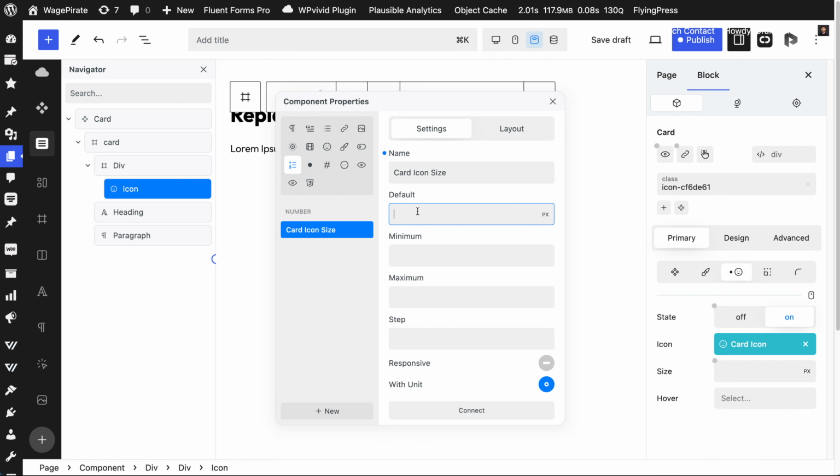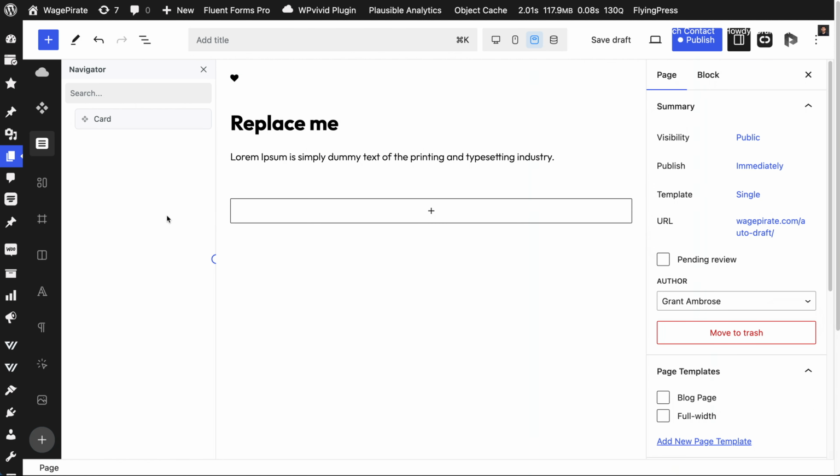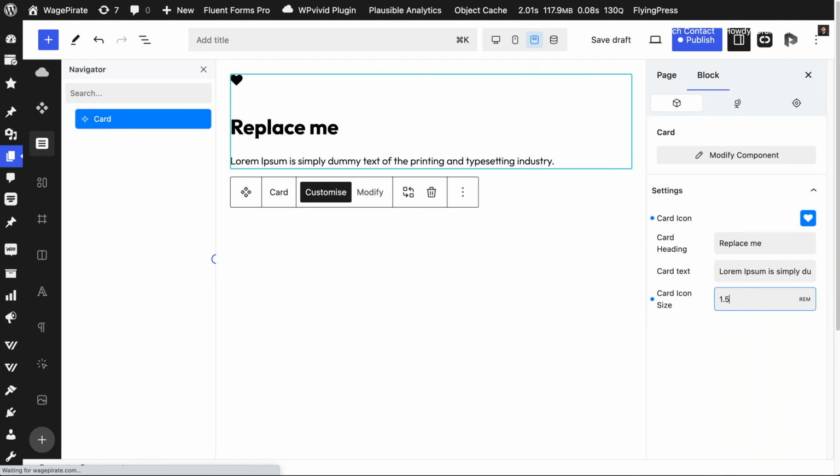Okay, now that's updated. So this could be 1 rem, and now that would be the default. So minimum, maximum, and the step. Let's just leave them for now and click connect. And now we can see our love hearts showing there. So if we exit out of that and click back on our component, over here, card icon size, 1 rem, but can we change that to whatever we want?